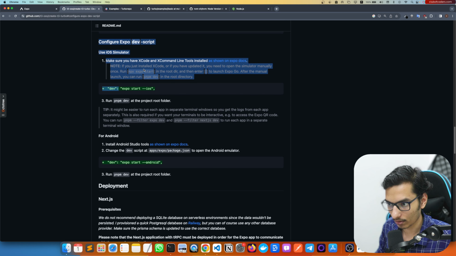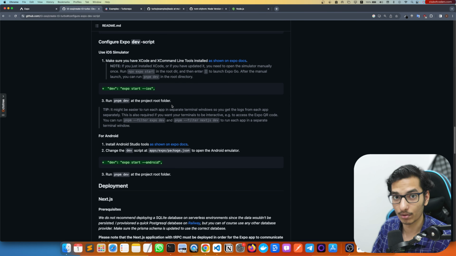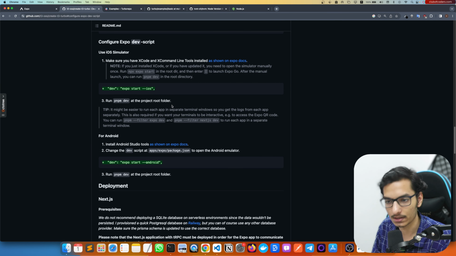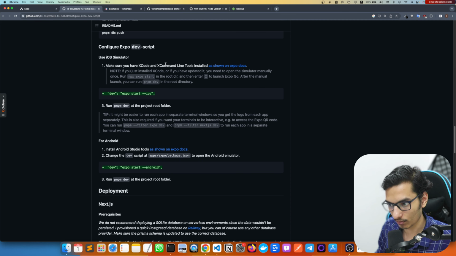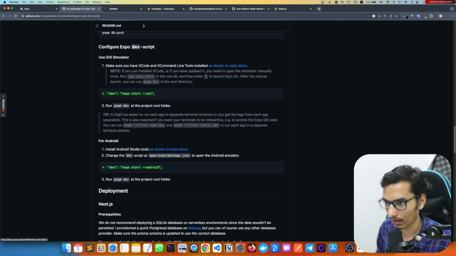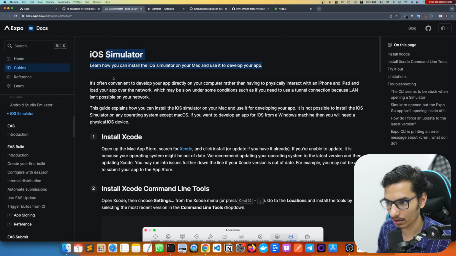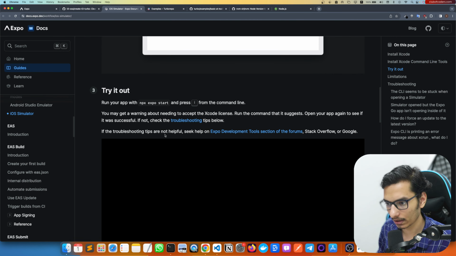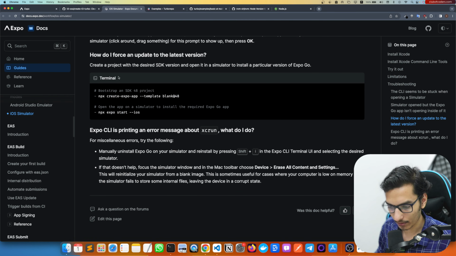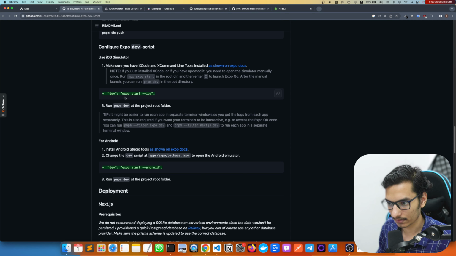So let's configure our expo dev. Because I am on a Mac machine, I will focus on building an iOS mobile application first instead of an Android mobile application. So make sure you have Xcode and command line tools installed on your laptop or your macOS PC. You can go to the documentation and install the simulator and everything it needs. I have already done that, so I will directly use this dev expo start iOS.